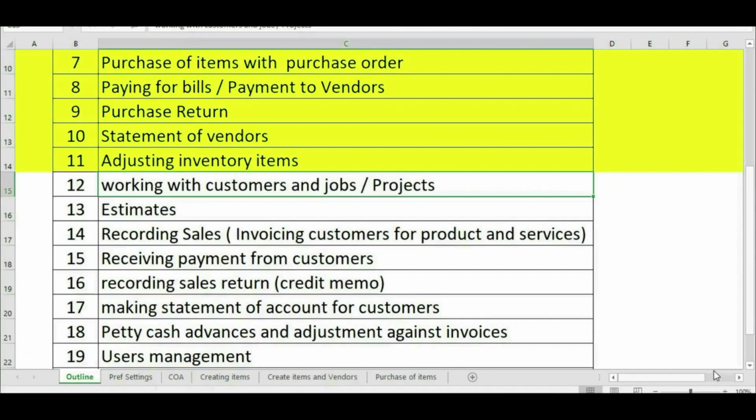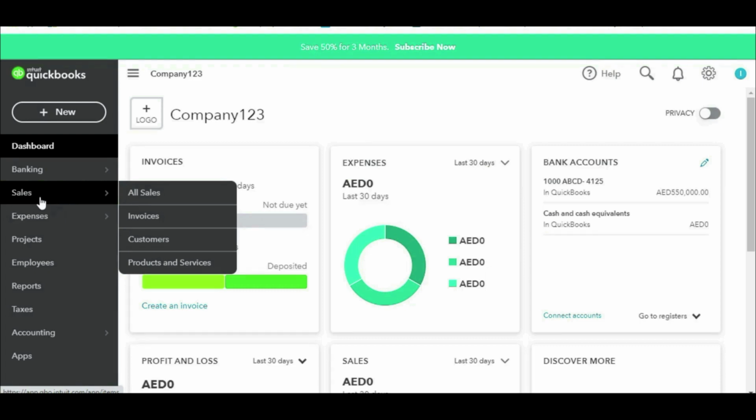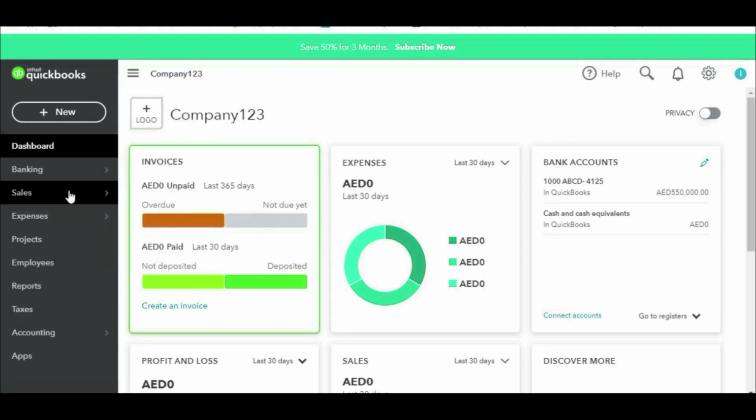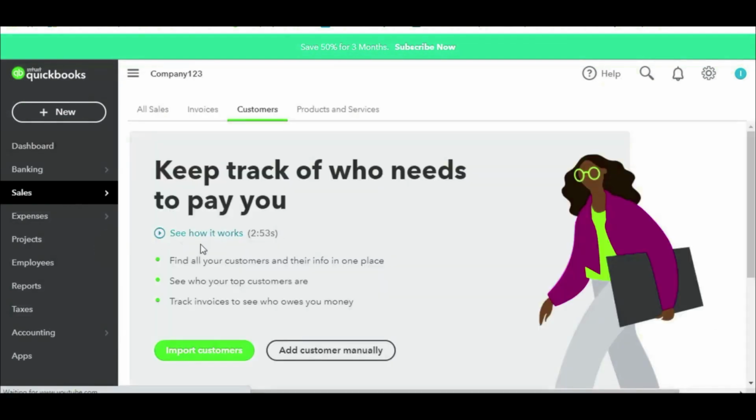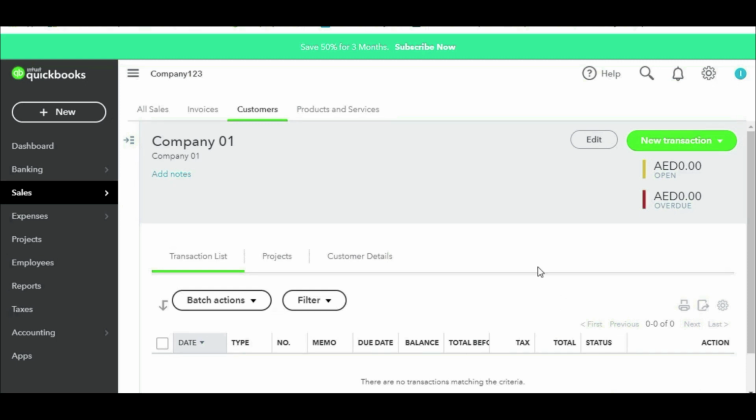Alright, now we will move towards creating new customers, or if you want to set up some projects in QuickBooks Online, how you are going to do that. So for adding a new customer, you will just click on sales. Once you click over here, you can see that at the bottom there is a line customers. Just click over here. Once you click over here, you can add a customer from here. So in this way, after filling in all other relevant information, just click save. So in this way a customer is created.